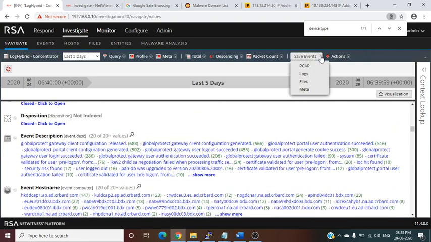Now how to download? I have already shown you how to download the event. Just click on meta or files, logs, whatever type of logs you want to download. Just click on this. It will download the packet capture. It will show you the raw, download the raw logs. It will download the files.